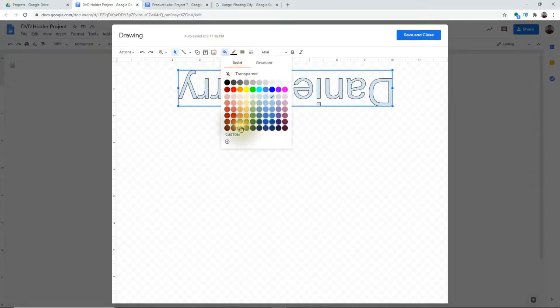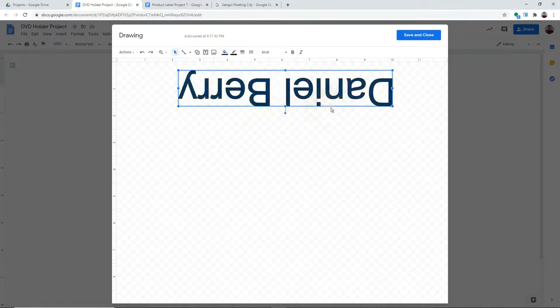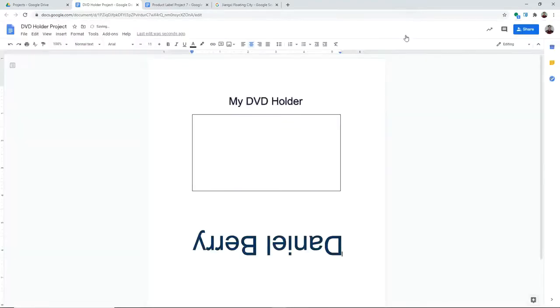46. Now change the fill color of your name by selecting any color that you like. 47. Click on the blue Save and Close button. 48. You will be sent back to your document and you will see the word art image.